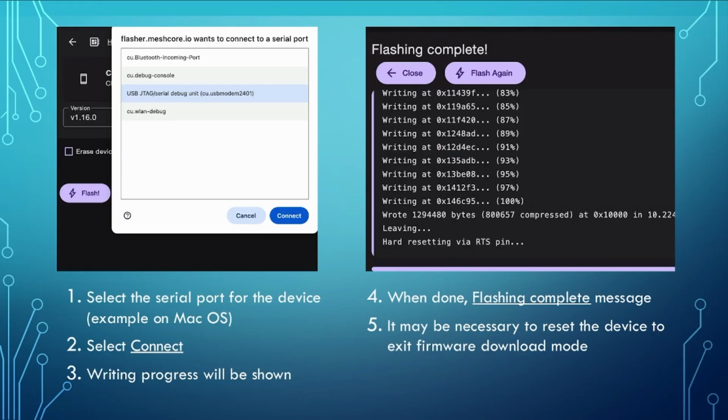And then what you'll see is that pop-up will be replaced by a sequence of status messages: I'm writing an address and the percentage. And when it's done, it hits 100%. In my case, it's trying to reset the device for me. Some devices will not reset through the USB connection, and you have to go in and manually hit that little reset pin, or on the side of the V4, the reset. But basically, once flashing is complete, you're done. Reset the device, and you're up and running.